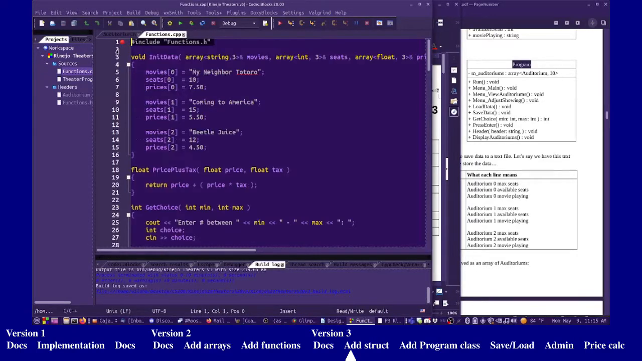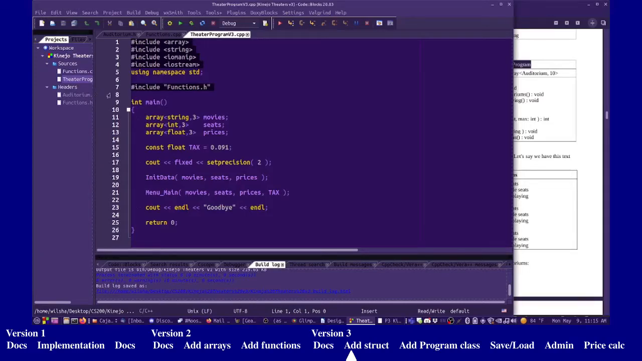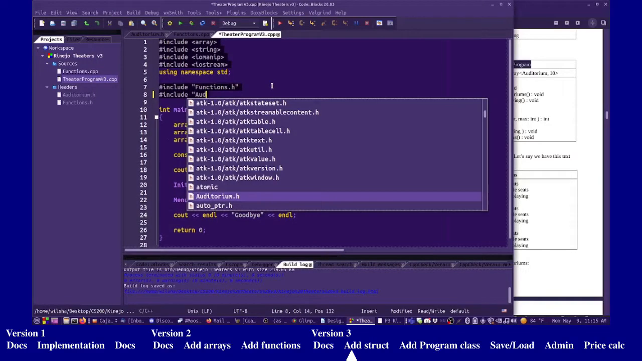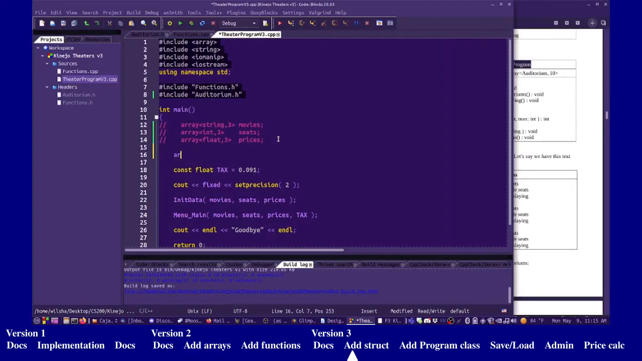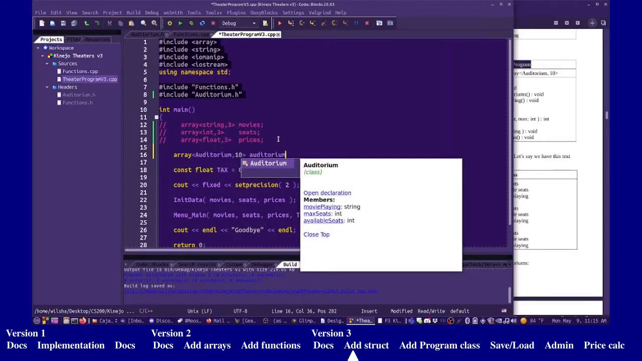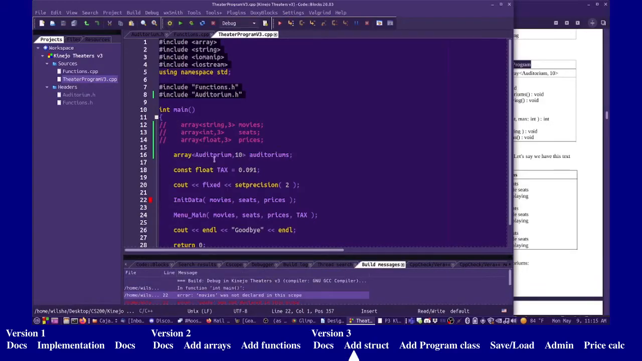So I created our auditorium.h back inside where we have our main. We're going to include auditorium, and we're just focusing on refactoring first. Instead of 3 different parallel arrays, we're going to create one array of auditoriums, and this time it's going to be size 10, because in the acceptance criteria, it says to add more items. Now we can just keep building and looking for the build errors. It doesn't know what movies, seats, and prices are anymore. We'll replace that with auditoriums and replace that here. We're going to have to update that in other places.